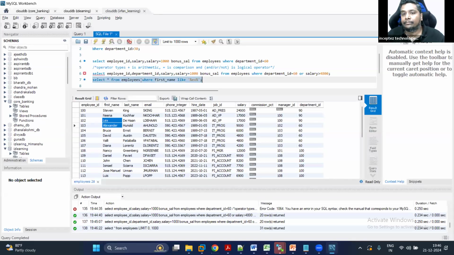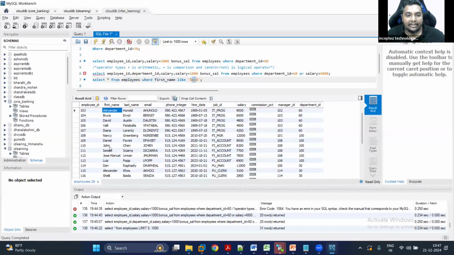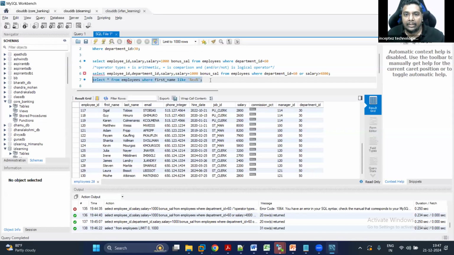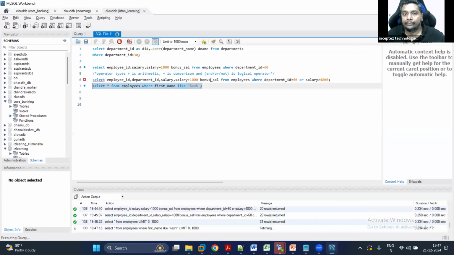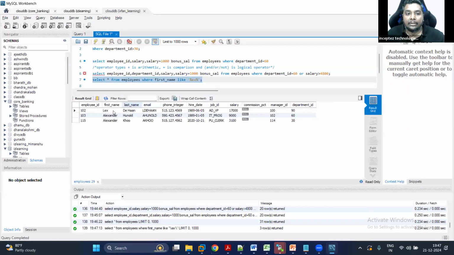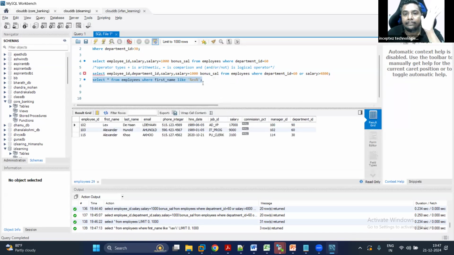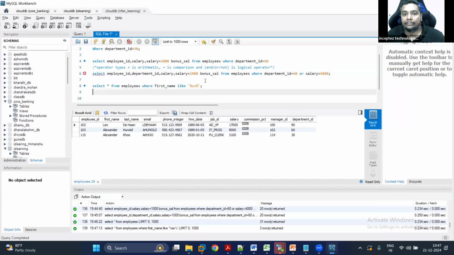Pattern matching I'm doing. Anywhere on the left or right, whatever the content is there, I don't bother. But some content should be in the name, it should have EX in it. Any name that has EX in it, please display those names. This is the LIKE operator. LIKE will help us do pattern matching. Alex, Lex, Alexander, everybody is being shown here as an output. What is LIKE? You are able to understand, guys. LIKE is nothing but likely. This data is likely to be like this.